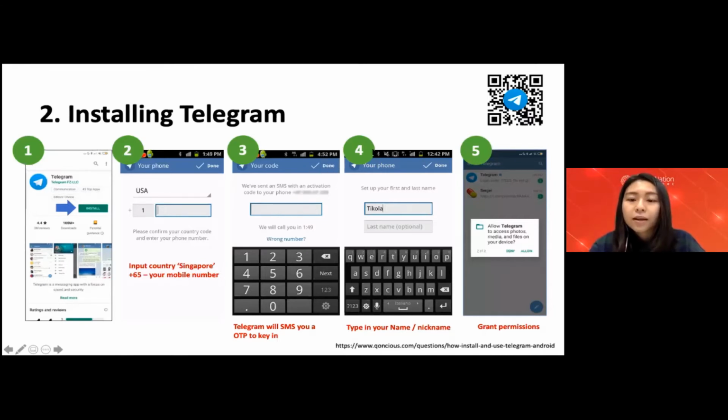And after that, I think it's quite straightforward. You just write your first name or your last name, which is optional. And then the last step is, you're ready to start your Telegram journey. You can allow Telegram to access your photos, your media, and your files on your device. So this is for Telegram.